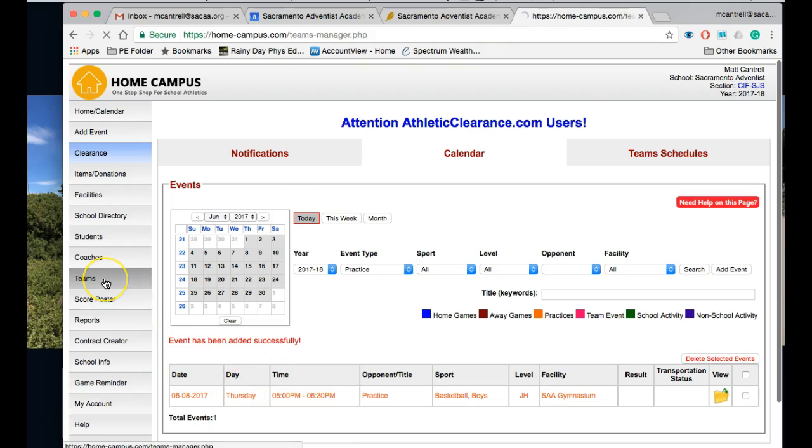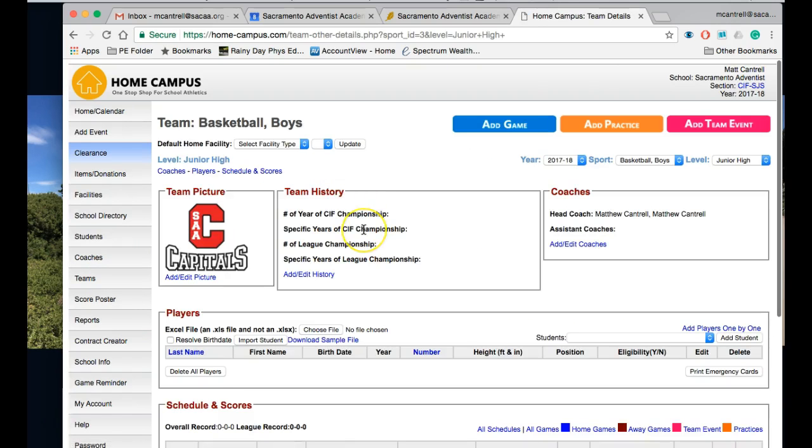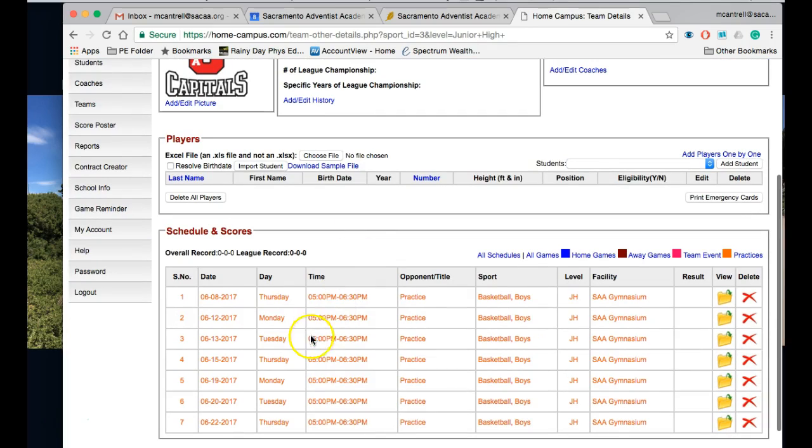Now I'm going to show you the teams tab. I can click on teams, my junior high team. I click on that, and it shows all the events associated with my team. So you see today's practice, and then you see Monday, Tuesday, Thursday for the next 2 weeks.